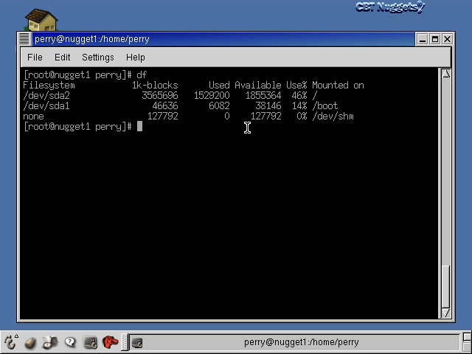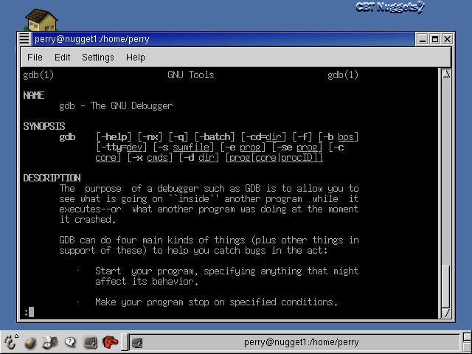All right? And then the other thing that you can do is use the GDB program. Now the GDB program is a super complicated program. It's the GNU debugger. And this is an invaluable program to people writing C programs and stuff like that. But as a system administrator, if you're just trying to figure out what program created this core file, then what you can do is run gdb -c followed by the name of the core file. And then that'll tell you what program created the core file.